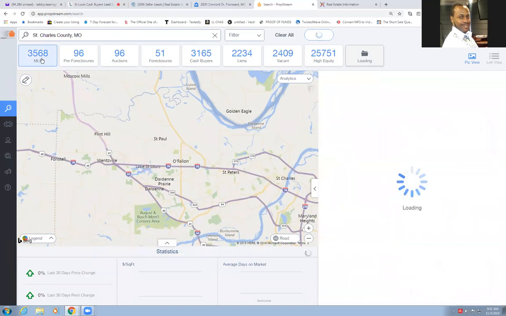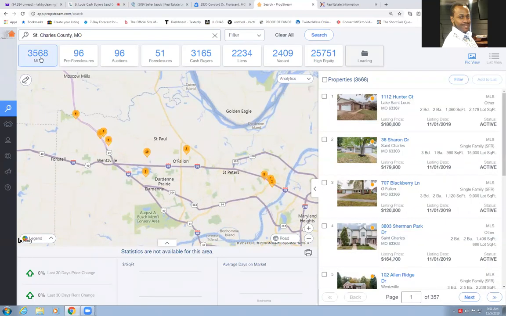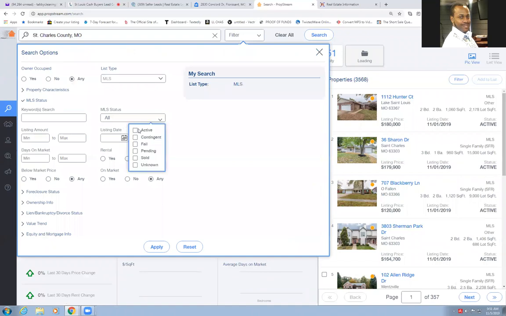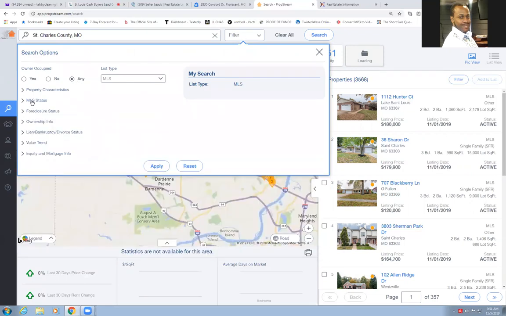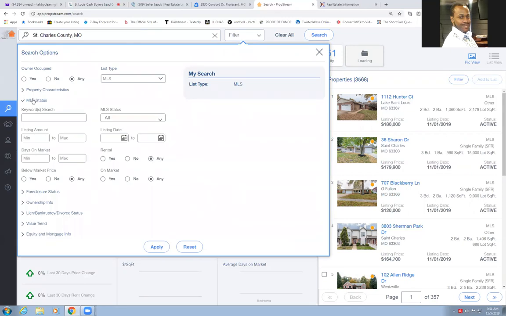We're going to look at the MLS properties. 3,500 are on the MLS properties over here. These are properties that are either active, contingent, failed, pending, sold, or unknown. When we click this filter button, as you see here, we can break down different parts. So the filter, we know it's MLS, and then we go straight to here to break down what we want to do within the MLS.